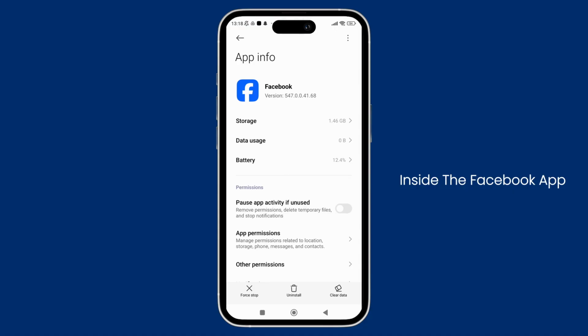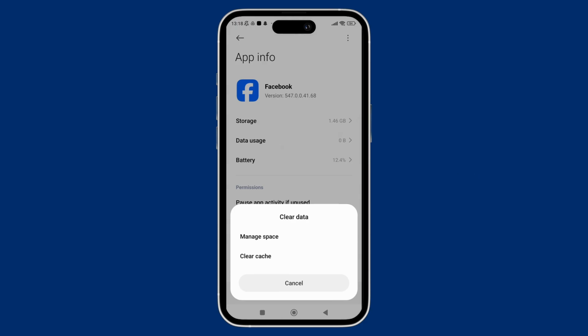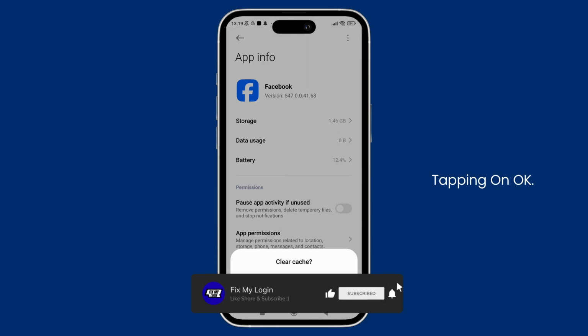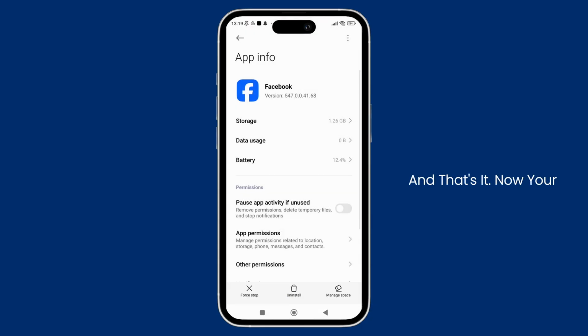Once you're inside the Facebook app settings page, what you can do is just tap on the Clear data option, which can be seen in the bottom right corner of the screen. Once you tap on it, a pop-up menu will appear. In that menu, just tap on Clear cache and confirm it by tapping on OK. And that's it. Now your Facebook cache has been cleared.